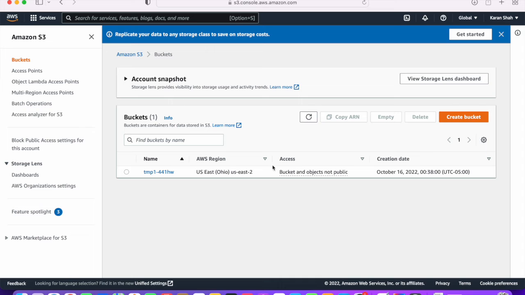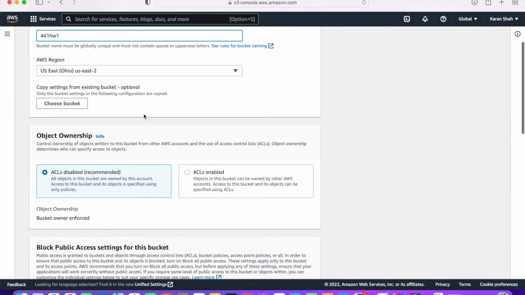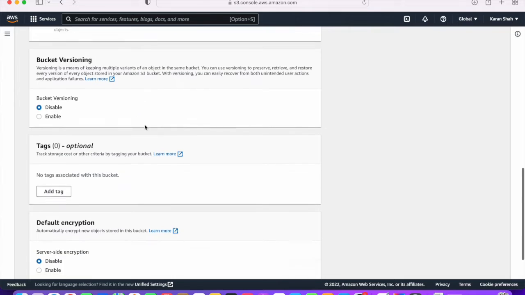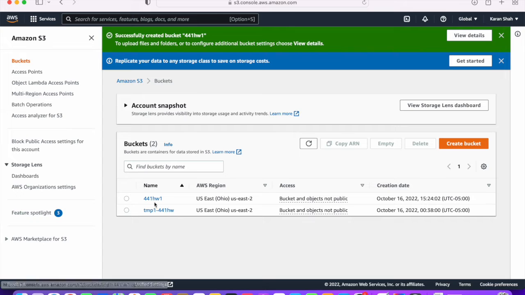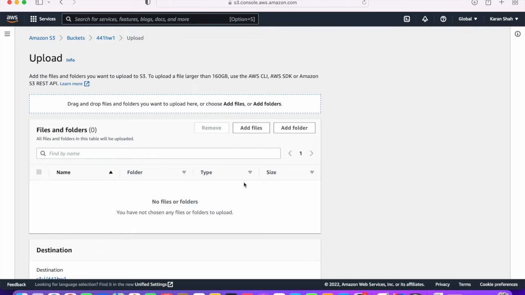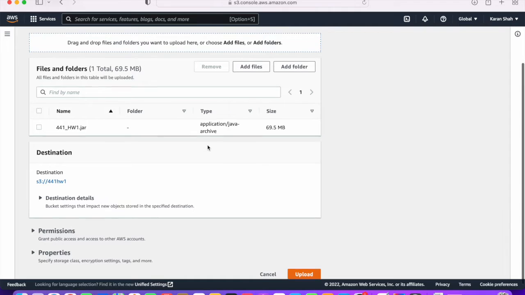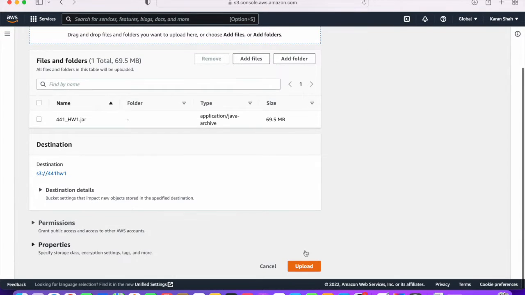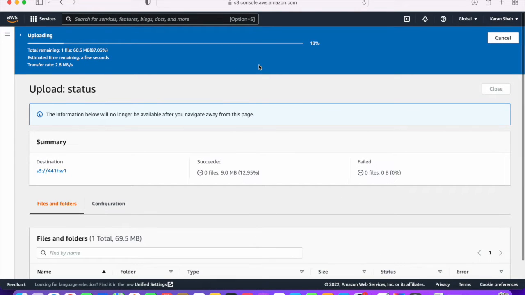Here I already have a bucket, but I'm going to create another one. Call it 441 homework 1. This is all fine. This is going to create the bucket, and here we are going to upload the jar file, so we can do it. Now everything else looks fine, so we are going to upload it. It's going to take some time, and then we can create the input and the log file directory.